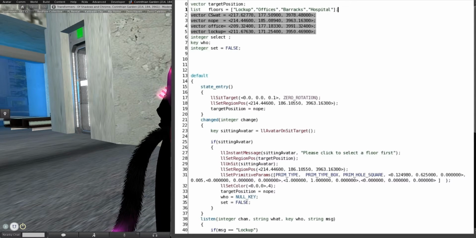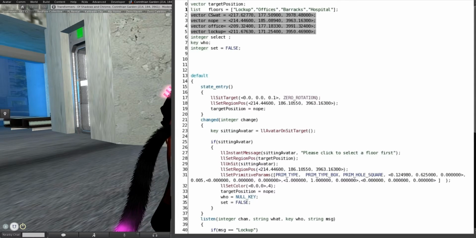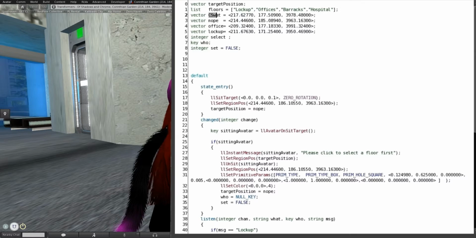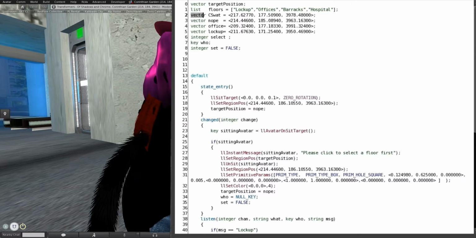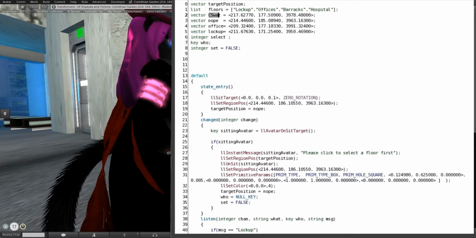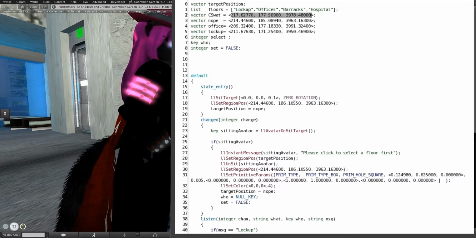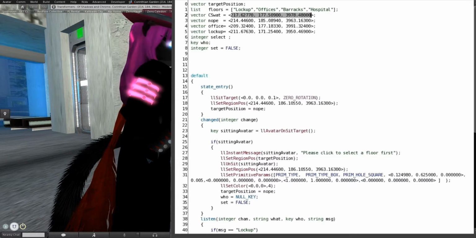You notice I have pre-established as global variables, which means they're accessible anywhere in the entire script, several possible destinations. They have their name, their type, vector, their name, in this case C-swap, equals, and then a vector, which in this case is a position in three-dimensional space.